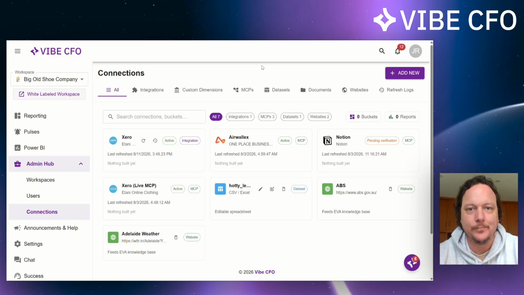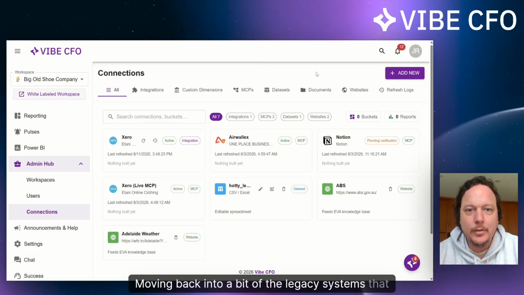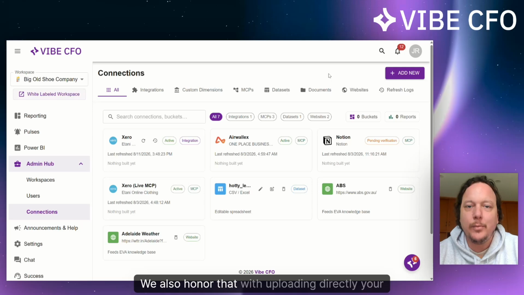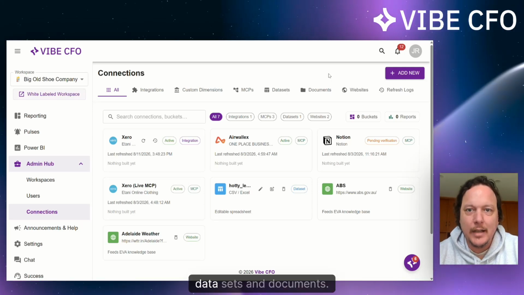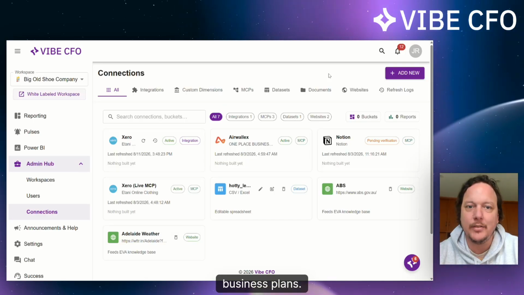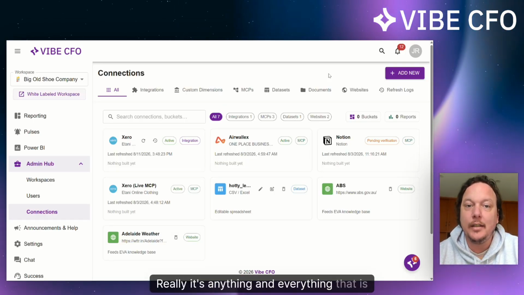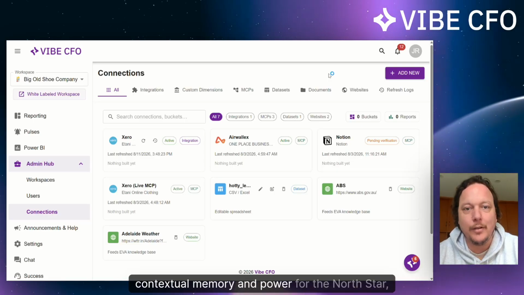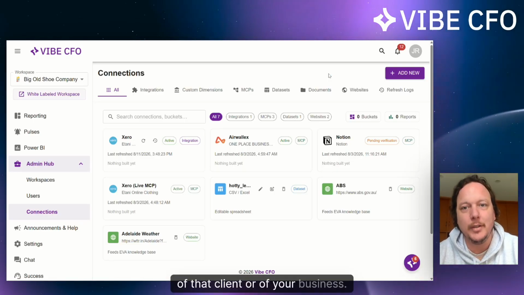As you can see on the screen here, I've got both Xero's live MCP and the Xero integration connected for this dummy business. Moving back into a bit of the legacy systems that we used to use around typical document management, we also honor that with uploading directly your data sets and documents. So that could be your PDFs, your WIP documents, business plans. Really, it's anything and everything that is information to provide that contextual memory and power for the North Star of that client or of your business.